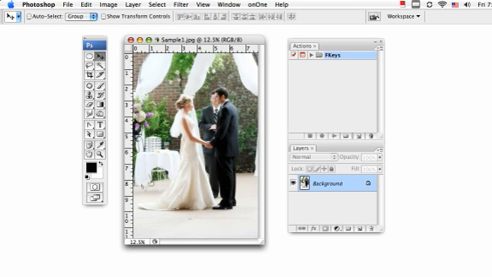Hello, welcome to the Album Cafe's tutorial on loading and using actions. Today we are going to load or install the resizing actions provided with your templates.